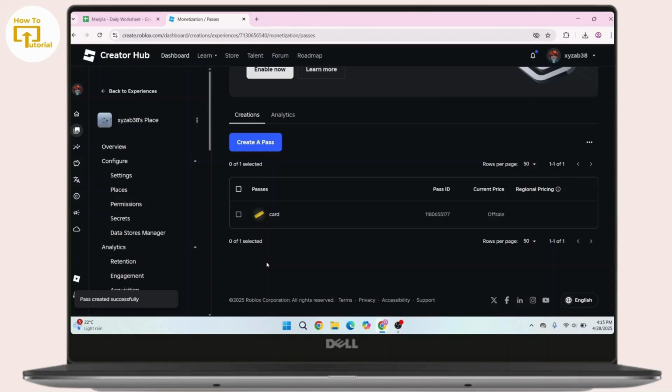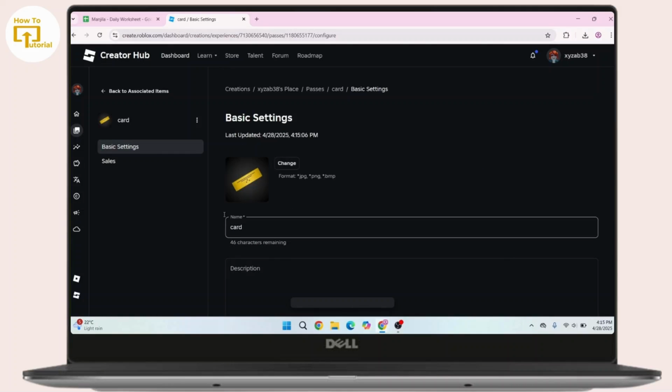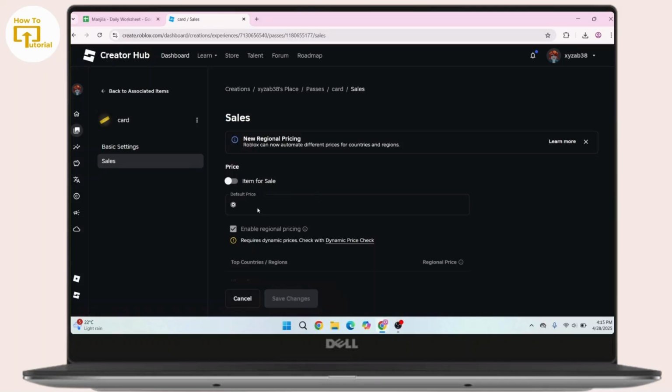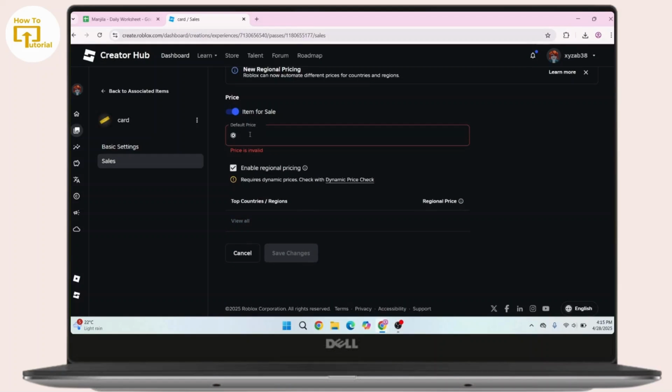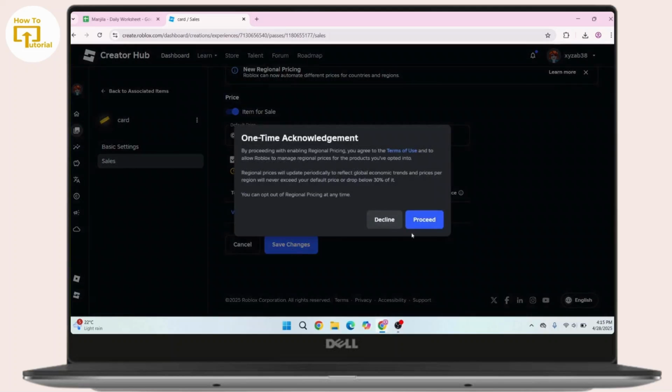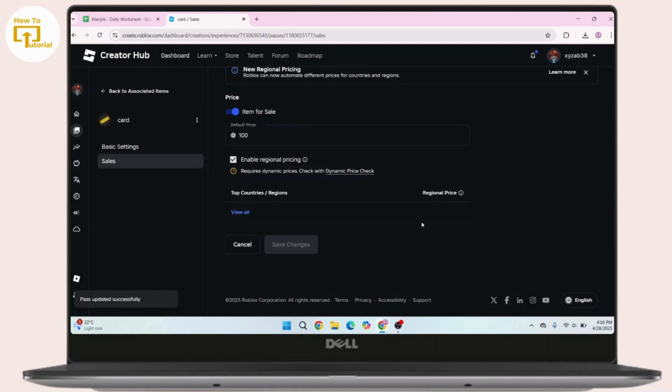Now once your pass has been created, you have to click on it. Then you land on this page. Here head towards the sales, and now you have to enter the price for the pass. Turn on this toggle and here provide the price for the pass. For example, if you want to give 100 Robux, type in 100. So once you're done with that, click on save changes, then click on proceed.